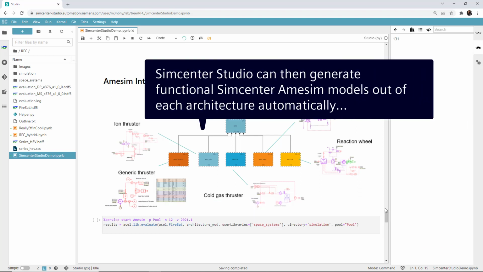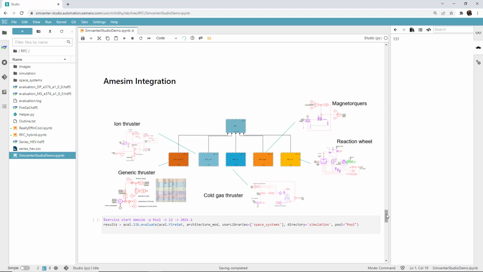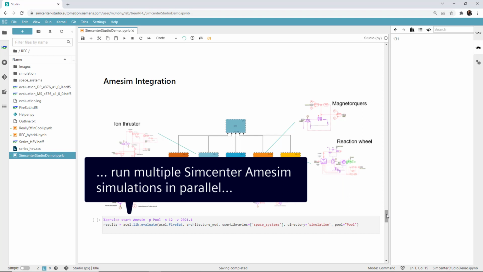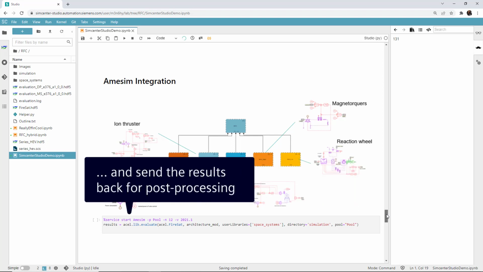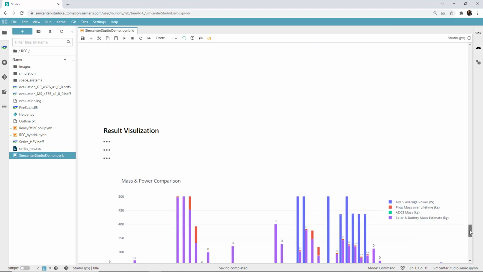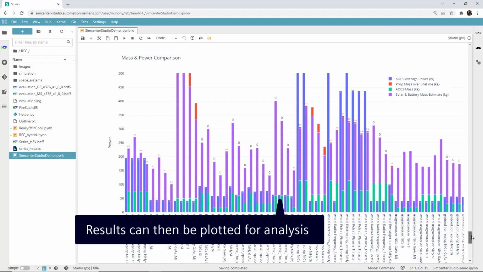Studio can then generate functional AIMSIM models out of each architecture automatically, run multiple AIMSIM simulations in parallel, and send the results back to Studio for post-processing. Those results can then be plotted however you'd like.